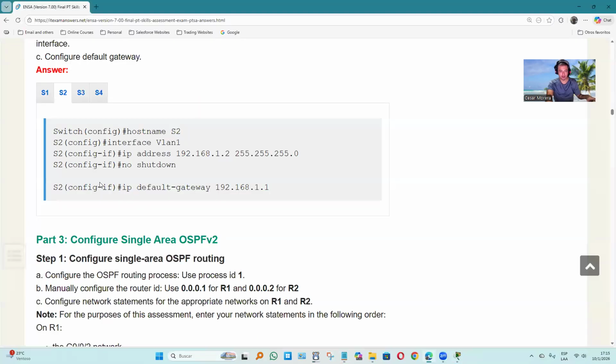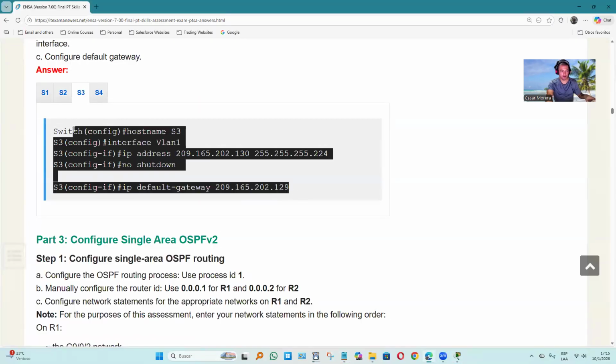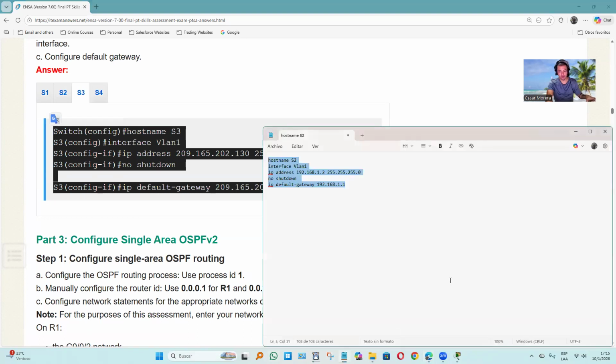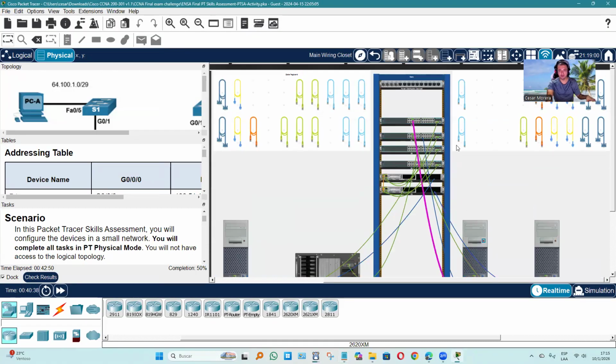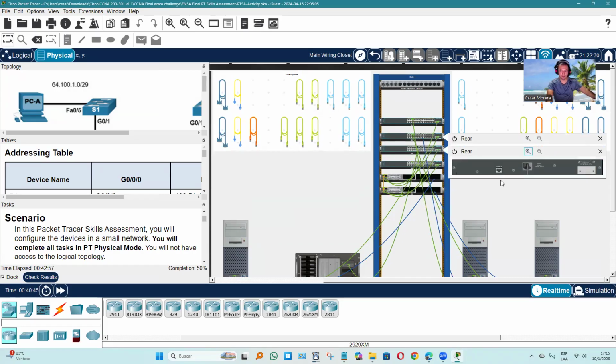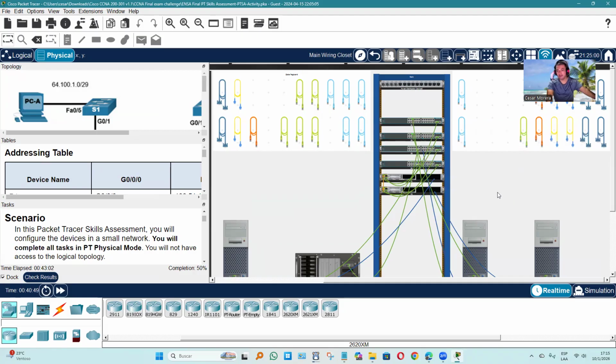All right, let's go. Switch 3. Let's copy this configuration. Let's go to our notepad. Let's remove that configuration there, and be careful that you are only removing the configuration that you don't need. Now, same thing as before. We're using PCA for the switches. So let's go to the rear and let's open the other one. Let's move this around. Should be easy peasy.